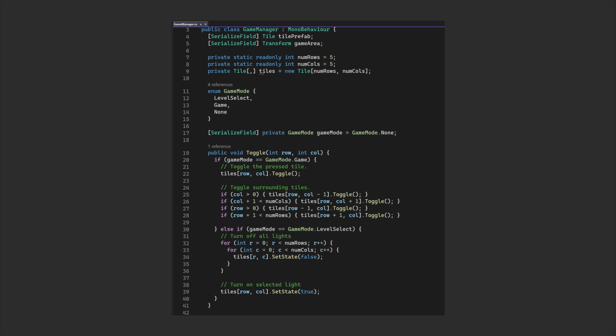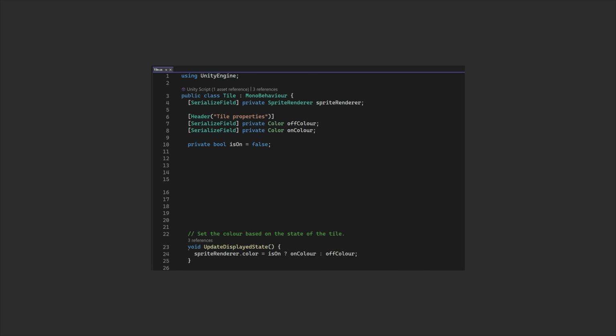We need to call this from the tiles, so let's jump over to the Tile.cs script. First, we need 3 new private variables. These are for the game manager, row, and column. What we'll do is create an initialisation method where we set these on creation, and then we can use them later. So create a new public method called Init, so it can be called from the game manager. This is a void as it doesn't return anything. This takes 3 variables, the game manager, row, and col.